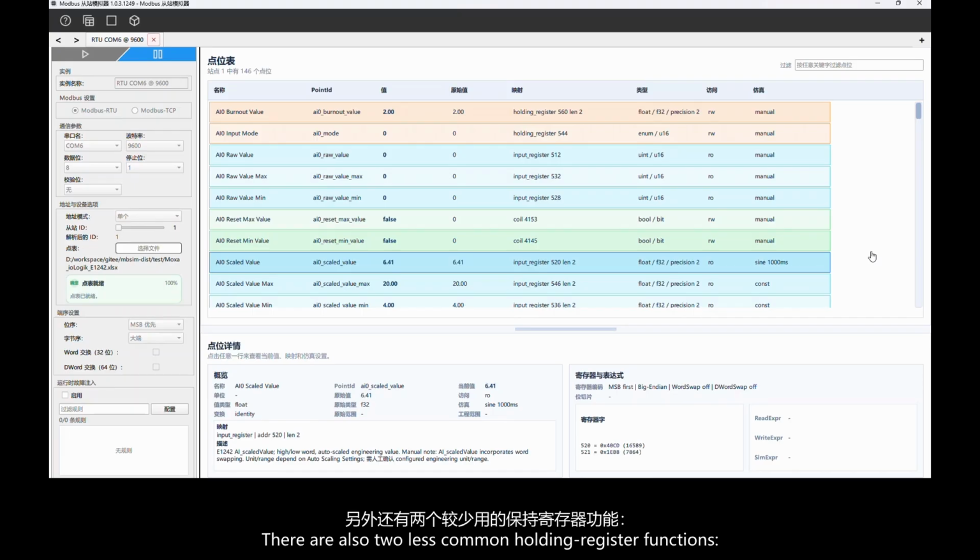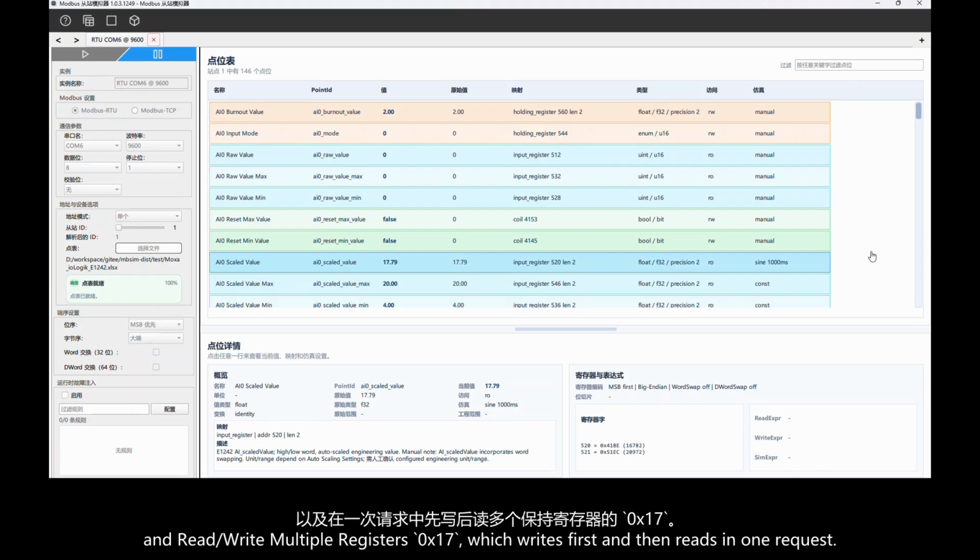There are also two less common holding register functions, mask write register hex 16 and read/write multiple registers hex 17, which writes first and then reads in one request.